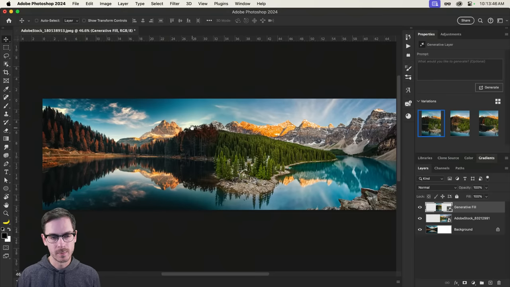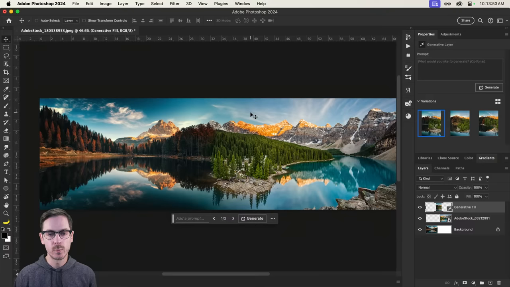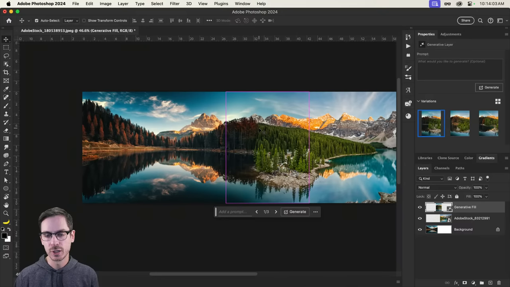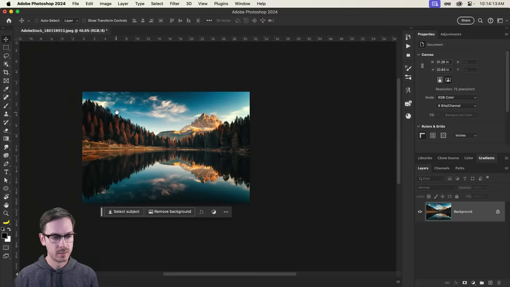Now, one more thing I might want to do to this image is change the sky. The sky is not bad. It blended quite well, but we might want something maybe a little bit warmer, possibly. So what we can do, and honestly, I'm probably not going to use this entire image, so I'm actually going to go back. Now that I've showed you how to use generative fill to extend your images, let's go back and focus on this image here.